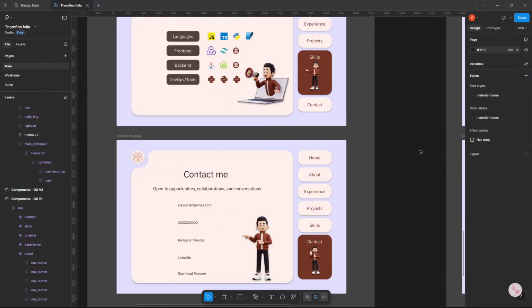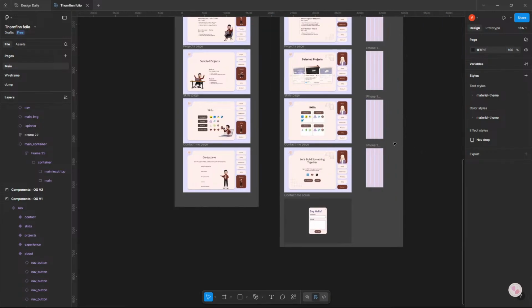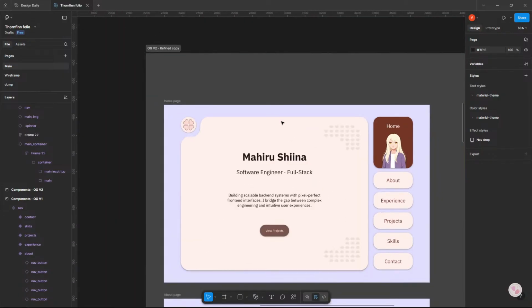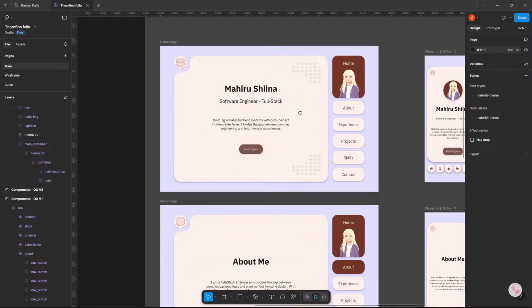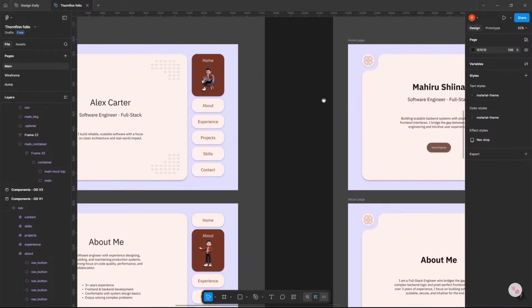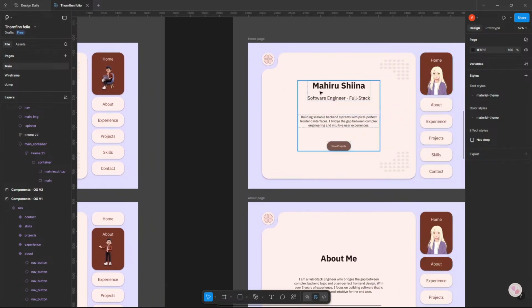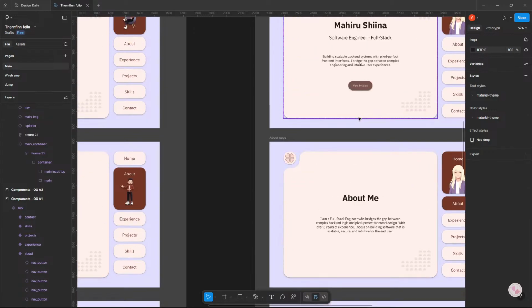You can see everything looks beautiful, but UI wise it is okay, UX wise it was not okay. So I had to recreate all this, keeping the things the same, but had to recreate something. For example, as you can see, I changed the copy a bit from Alex Carter to Mahiru Shina. As you can see, Mahiru is just beautiful. I also changed a few things here and there.